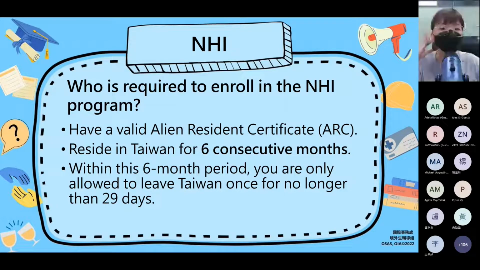So who is required to enroll in the NHI program? First of all, you have a valid ARC and you reside in Taiwan for 6 consecutive months. Within this 6-month period, you are only allowed to leave Taiwan once for no longer than 29 days. In other words, if you leave Taiwan more than once or for longer than 29 days, when you come back to Taiwan, you need to wait for 6 months again.